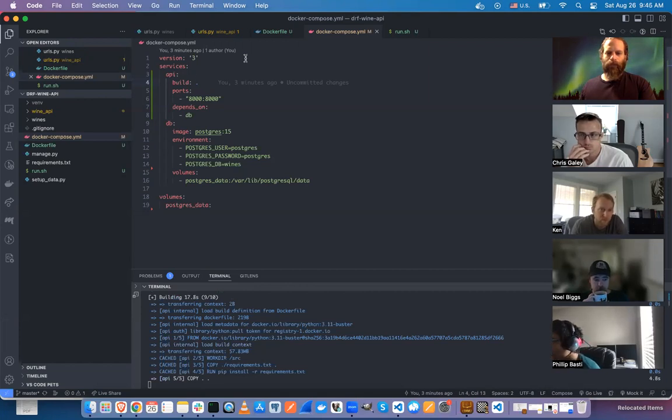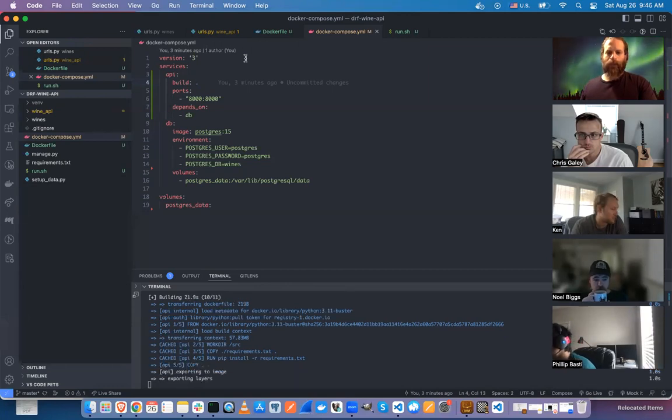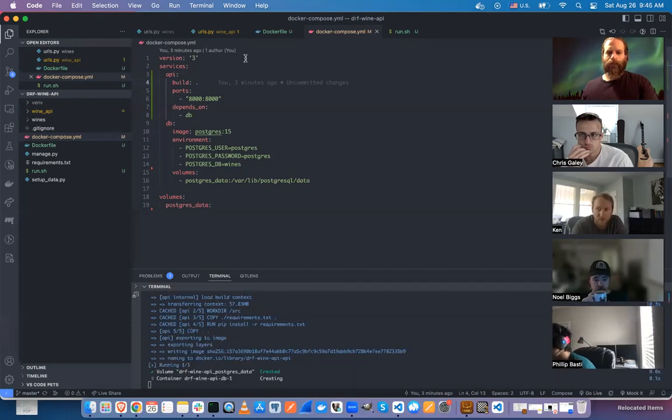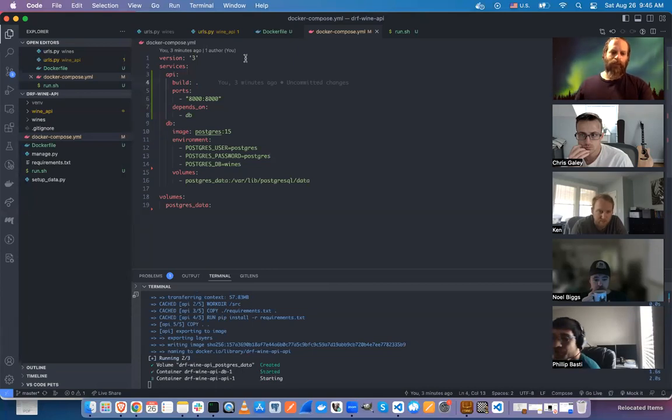In that case, would we just pull our Postgres image and our API image, and then you'd be set to run, I guess? Yeah. Okay.